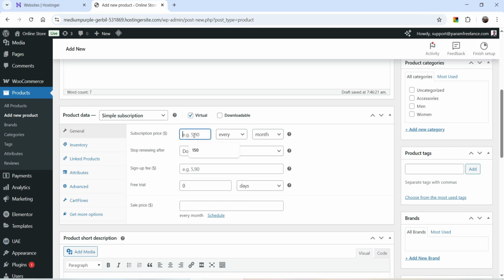Here I'm going to add the price for the subscription. I'm going to add a price of $150 every month. You would see other options here: every day, every week, every year, or every month. So I'm going to select every month. If you click on this drop down, you will see other options: every second month, every third month, or every fourth month. Right, so I'm going to set it to every month.